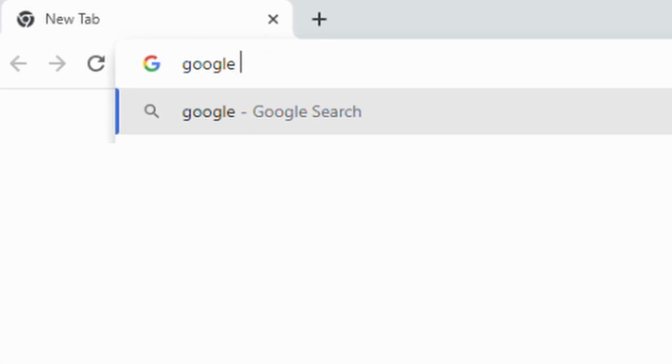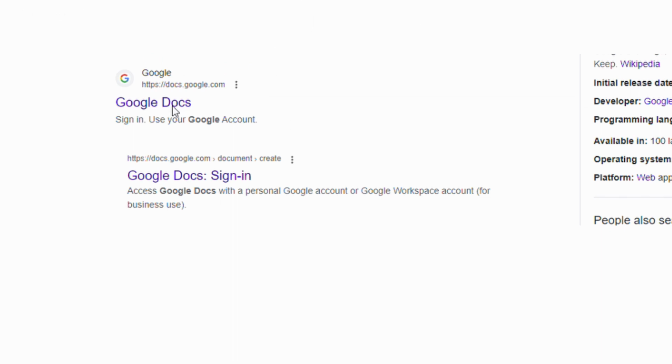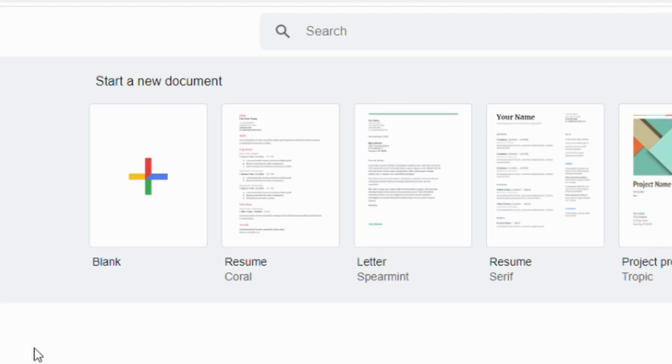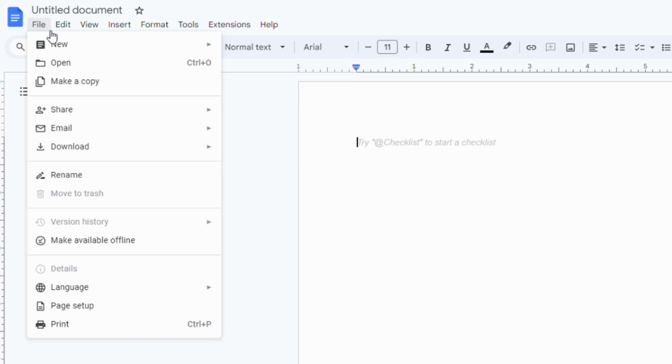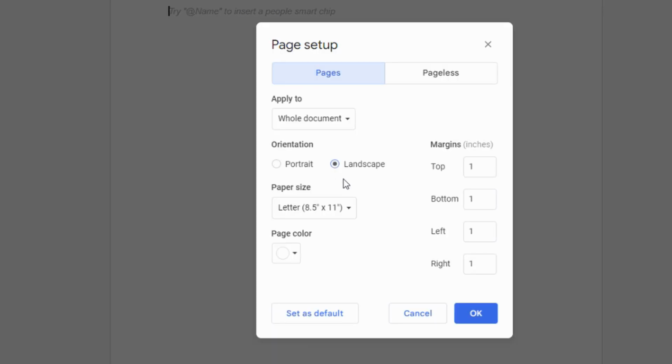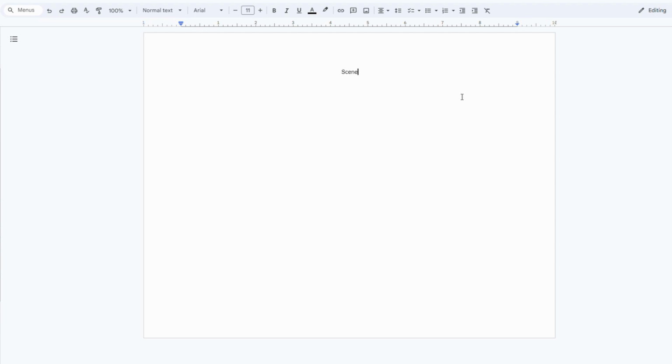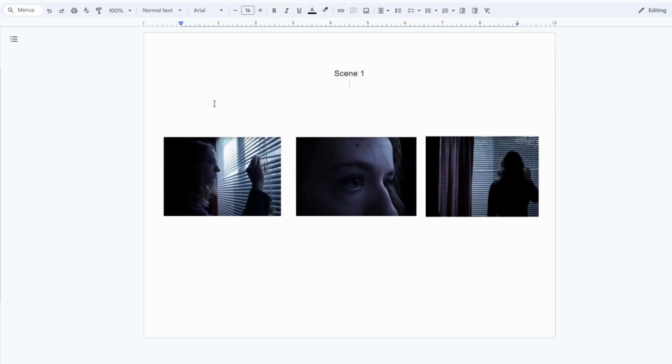For the next step, you will need to have access to a software like Word or an online word processor like Google Docs. I'll be using Google Docs for this tutorial. Open a new document. Select landscape for the layout of your document. Label which scene you are storyboarding for at the top of the document. Position the photos you took in the order of your scene.